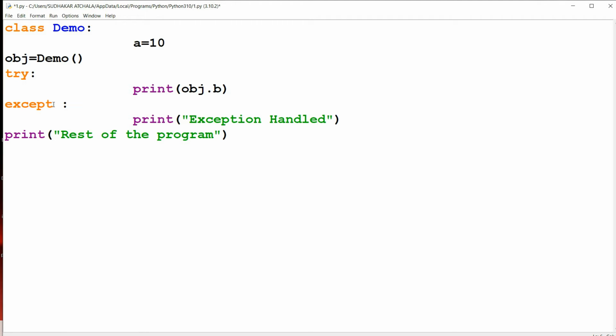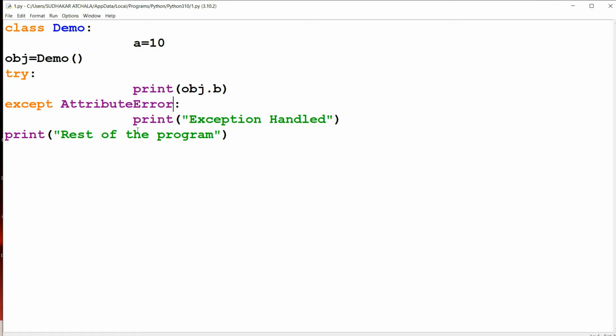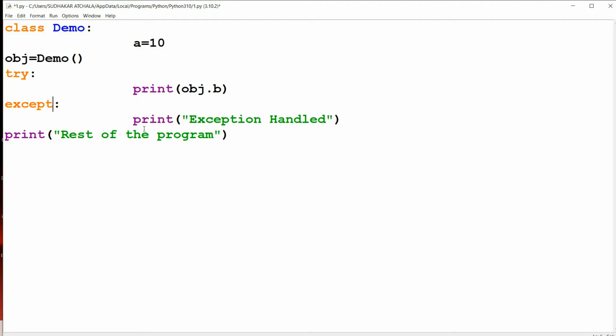Or instead of this, after except, we can write attribute error, since we know the type of the exception. Except attribute error and some message. Let us run the program. We got the output as exception handled, rest of the program. If we don't know the type of the exception that is thrown, then we have to use the exception class. This exception is the base class. So except exception as E. Now we can display that reference, so print of E.